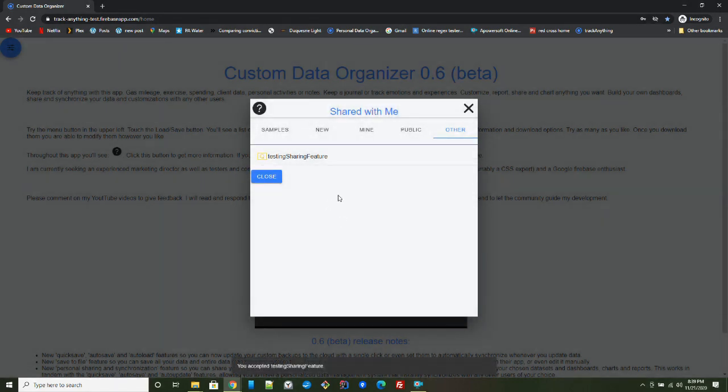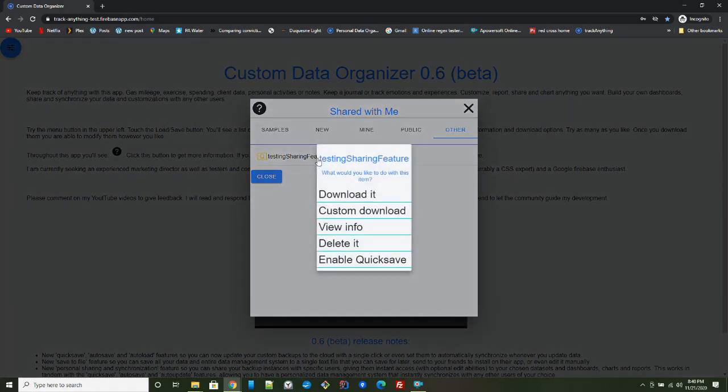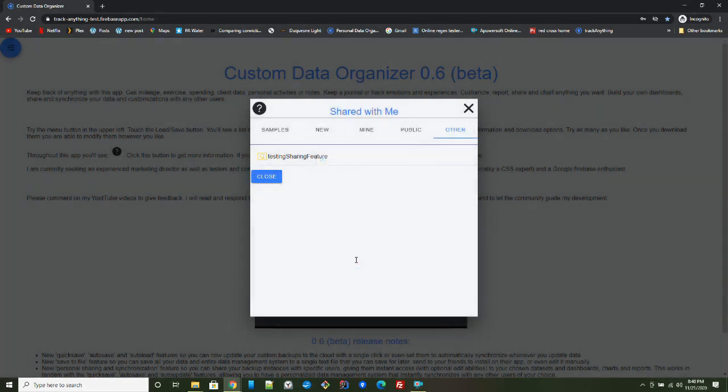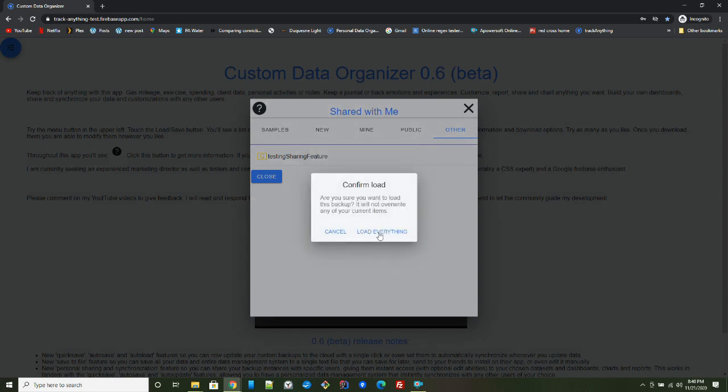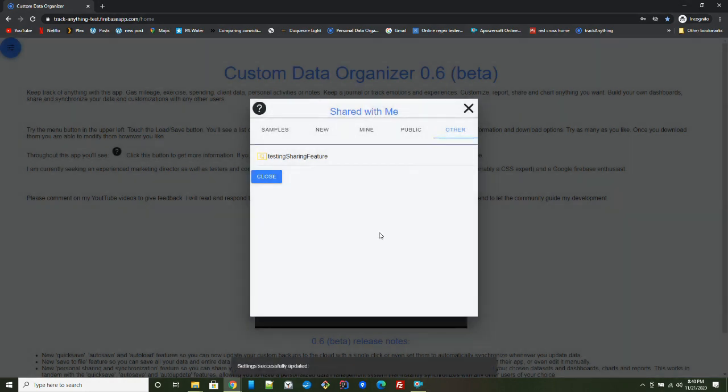If I accept it, it shows up in my list here as a permanent save option. And so now it's still not enabled as a quick save though. It's still simply an instance. And so I'm going to first, let's see, if I attempt to enable the quick save right now, it's going to tell me that I have not downloaded the instance. So first I need to download all of the current data from this save instance. So we're going to go ahead, download all of that, and we're going to load everything.